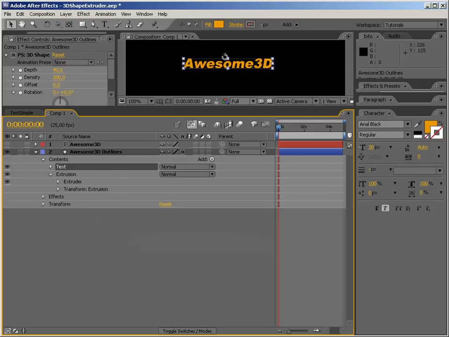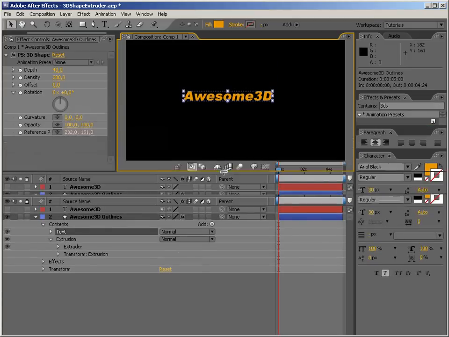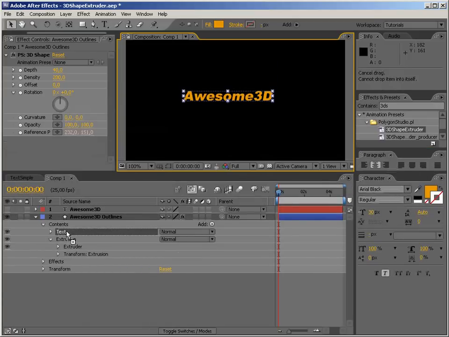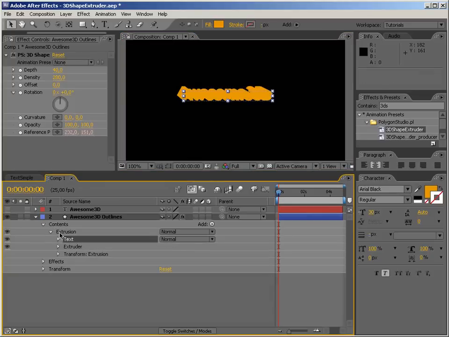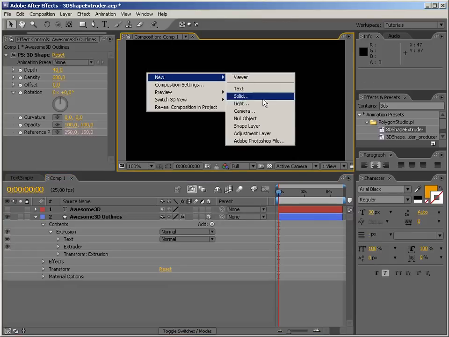And still nothing happens. Here's the first thing. If you just want to have the extrusion, then you can move this text group into the extrusion group, and of course you have to turn this into a 3D layer and add a new camera.